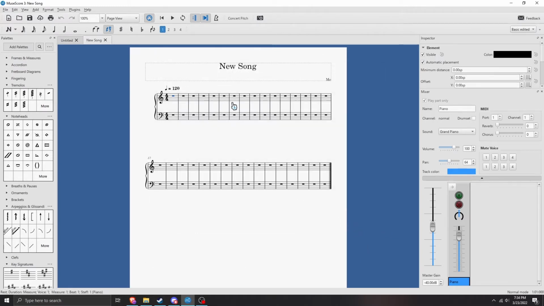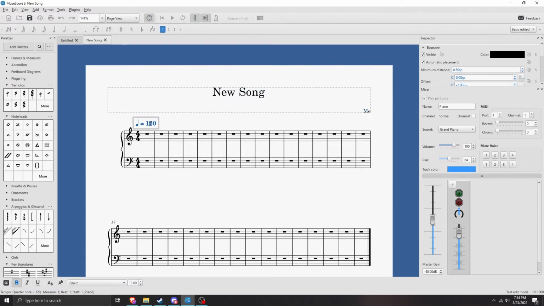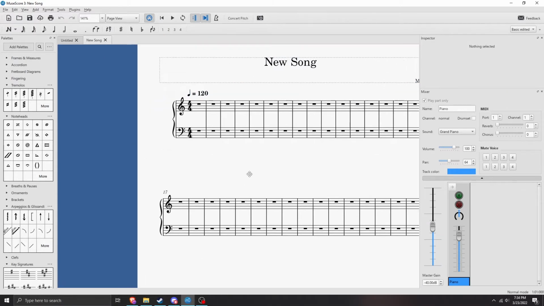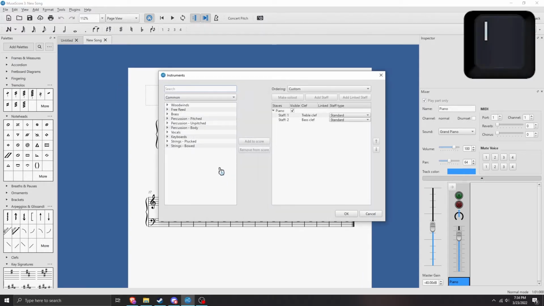Now we have this blank template. Now you can see if we click on this stuff, we can change it. We could even change the tempo. The first thing we're going to do is click I. This is going to show the instruments.